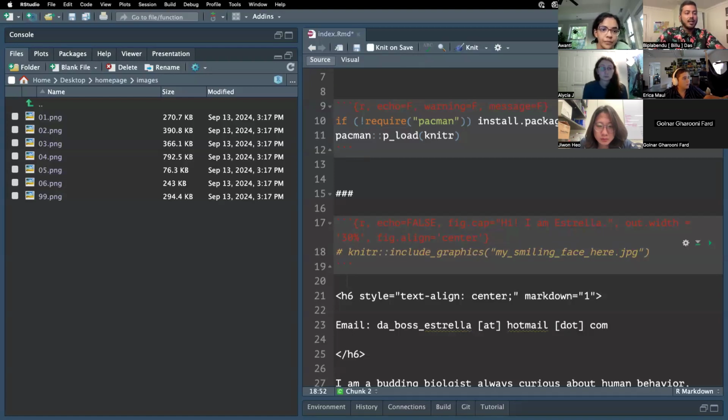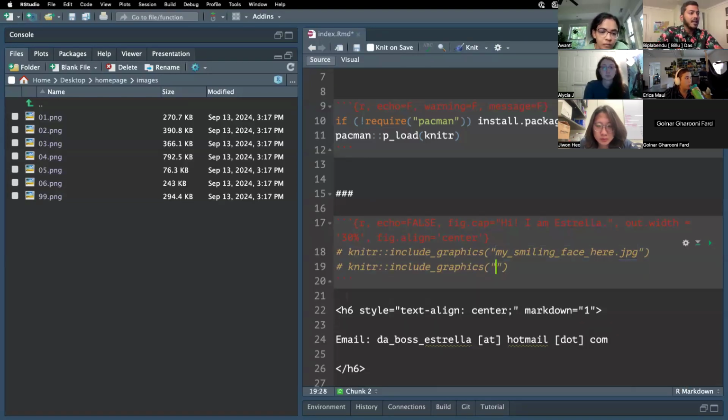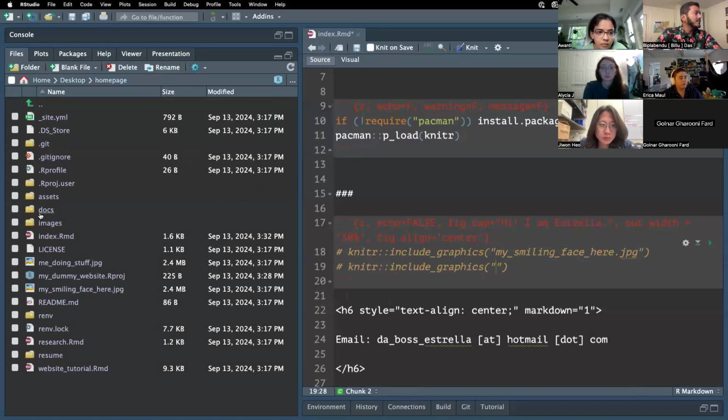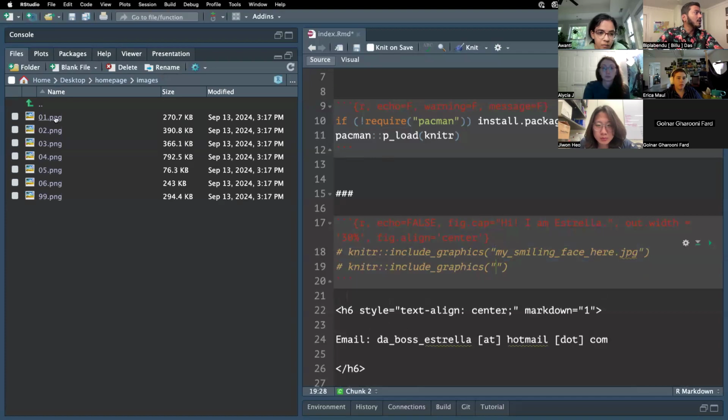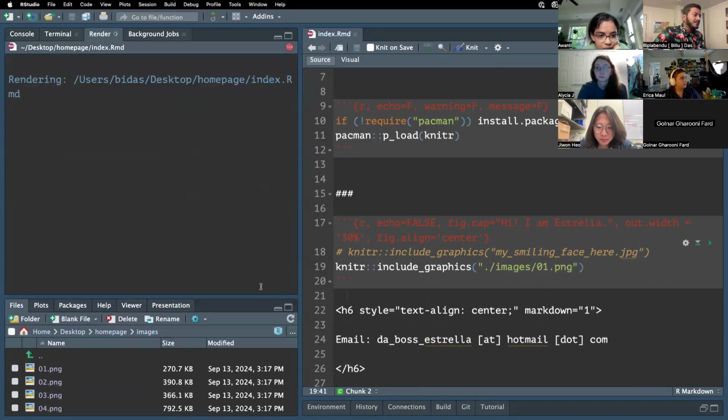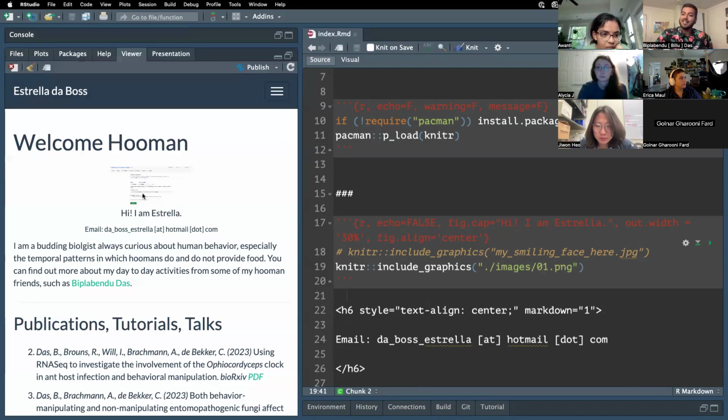So let's say I comment this out and make a new one. It's in the images folder, and it's called 01, right? So I can write this, it's an images folder. If you want to be very specific, the dot is basically the root of the directory, going to the images folder, and then using this picture called 01.png. Then I can reknit this, and you'll see it has changed the picture.